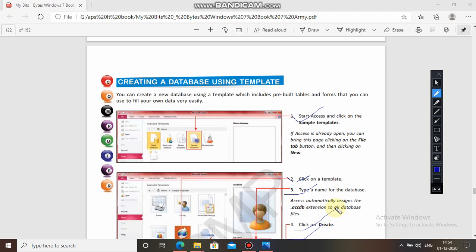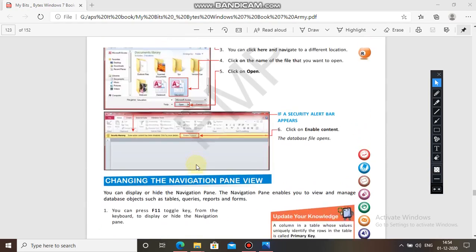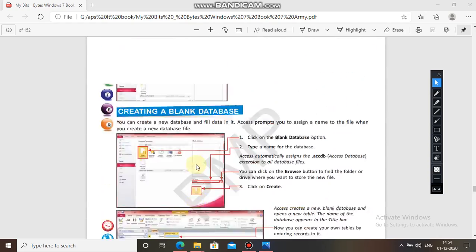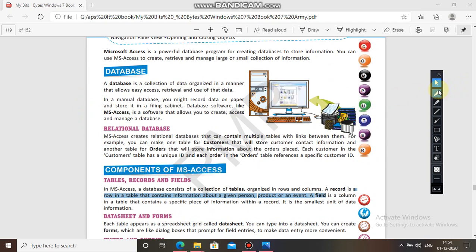Now define a relational database. You will see a relational database over here. MS Access creates a relational database that contains multiple tables with links between them. It has only asked to define, so you will just write the answer. Only the same line which I have underlined is written in the answer.